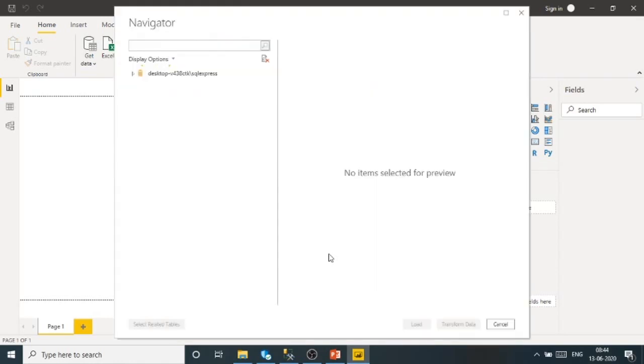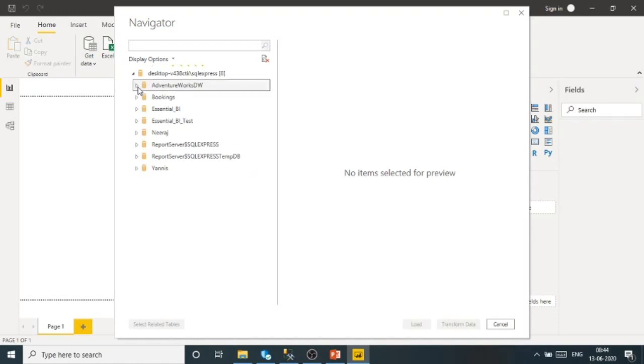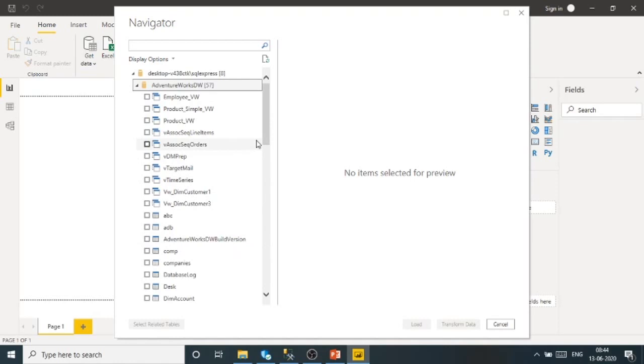So it is loading. Once I have put my server name, it has given me all the databases existing in my server. I need to take data from AdventureWorks DW. This is the AdventureWorks DW database. You can just download it from Google, and restore or attach that database in your SQL Server, so that it might help you to connect your data in Power BI for practice purposes.